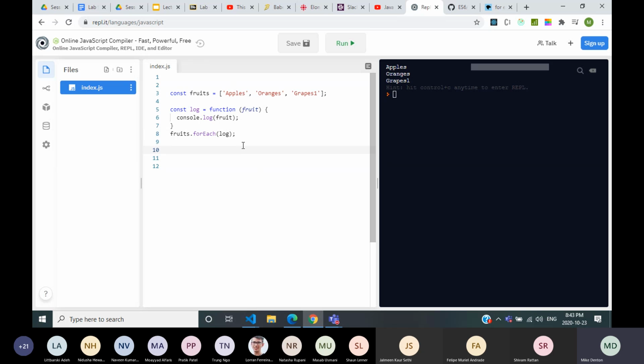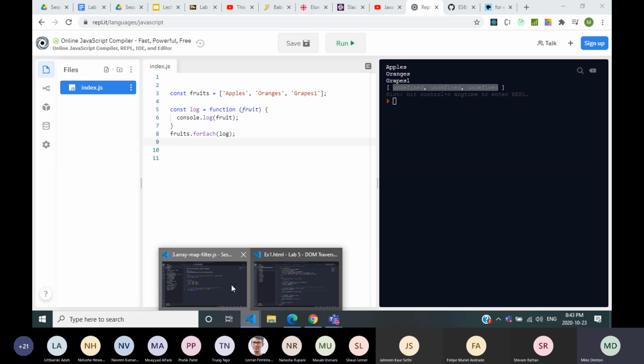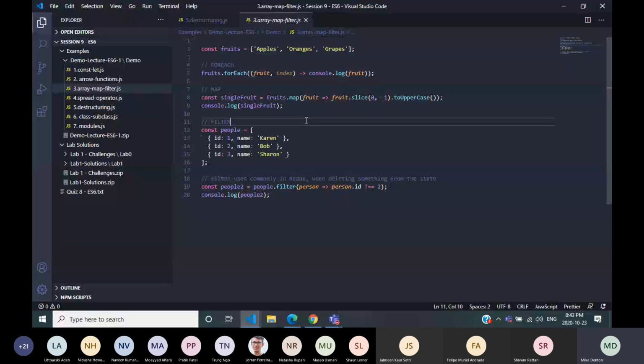But map should return a new array. And it may not work, console log. So the map will return a new array, and you can see there it's undefined because we're trying to console log out and it doesn't understand what we want. So it has 3 placeholders for undefined. So the difference between map and forEach is forEach will run that function on it, and map will actually give the new array out.